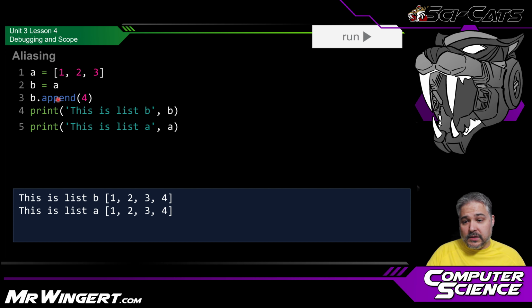So that's something you need to make sure you keep an eye on, is just because you saved a list to a different variable, they're mutable, which means if you try to change it here, it's going to change it here.